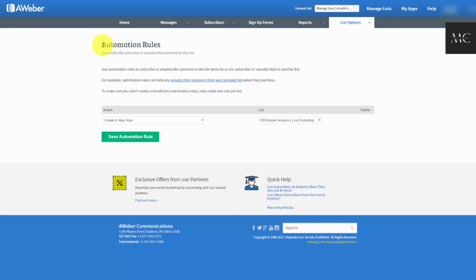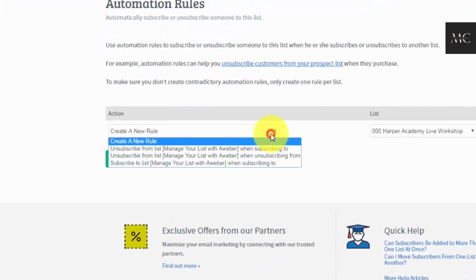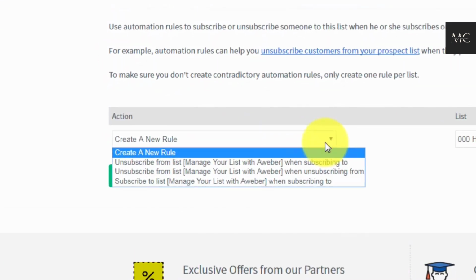We can subscribe members to certain lists when they subscribe to a list. We can unsubscribe members from a list when they subscribe to a list. And we can basically control these actions by creating an automation rule. Now you can see the automation rule by clicking the down arrow. And these are all of the automation rules that are available to us.